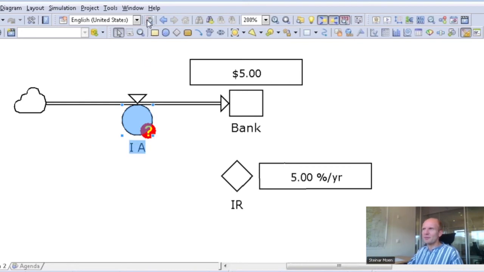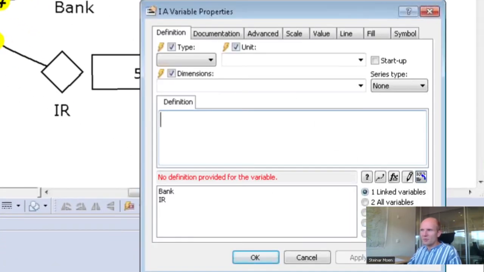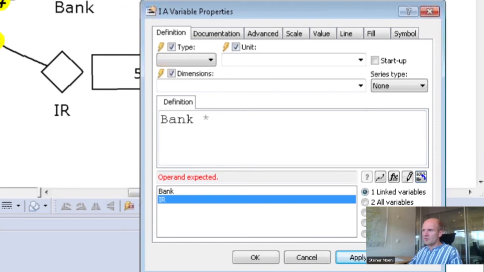Let me abbreviate this once now. Then I double click this one because now I want two links here, from the bank account and from the interest rate. They are not used yet; that's why they're yellow. So I double click this one, not finished yet, and I say I want to multiply the bank account by the interest rate.